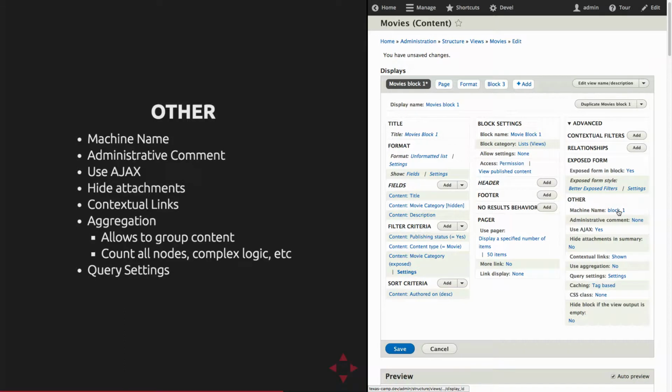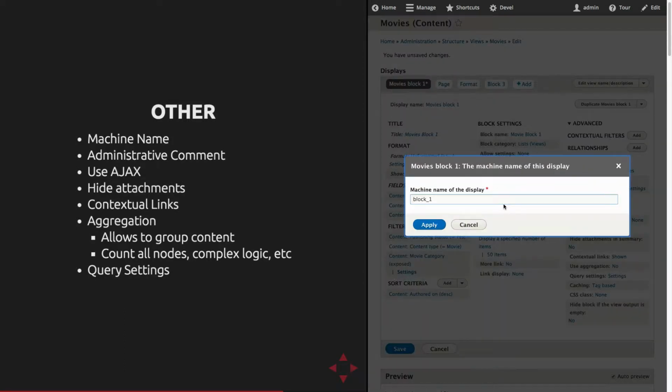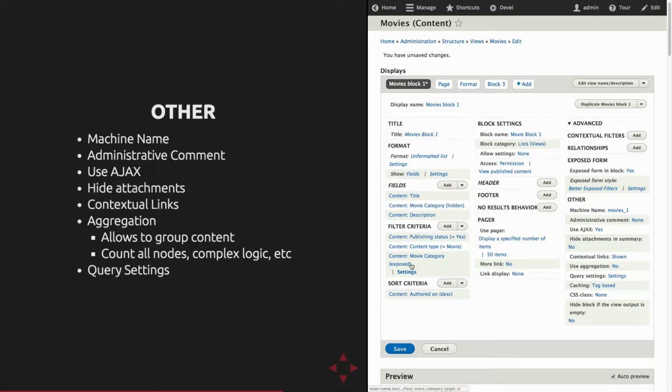You have the machine name of your block. You can define that here. You can just change it to movies #1. Then you can leave comments in here, comments on your view for whatever reason if you needed to leave that. Maybe you built the view completely wrong and you just wanted to leave a comment saying, hey, I'm sorry. You could do that. At our company, we actually have a shame.scss file. So if you have to do something so shameful, it goes in that file.